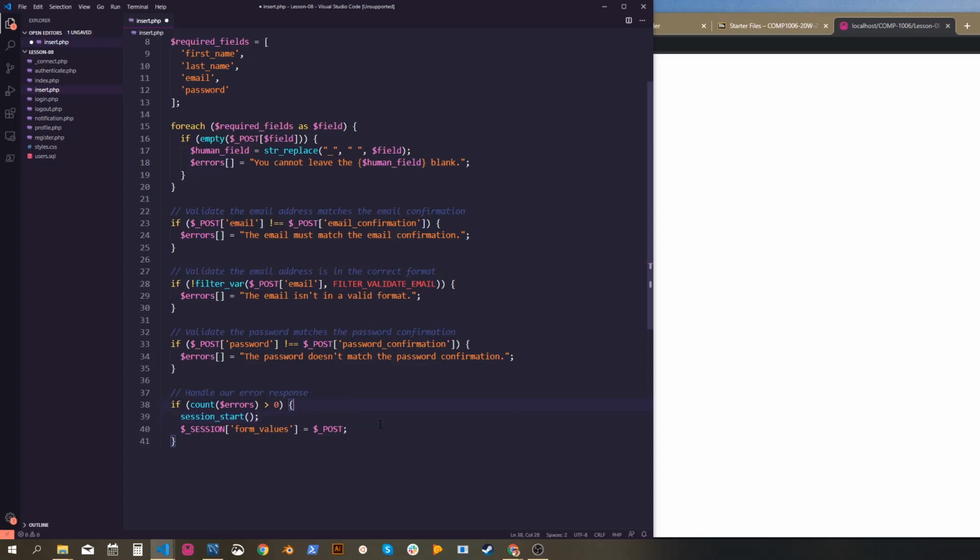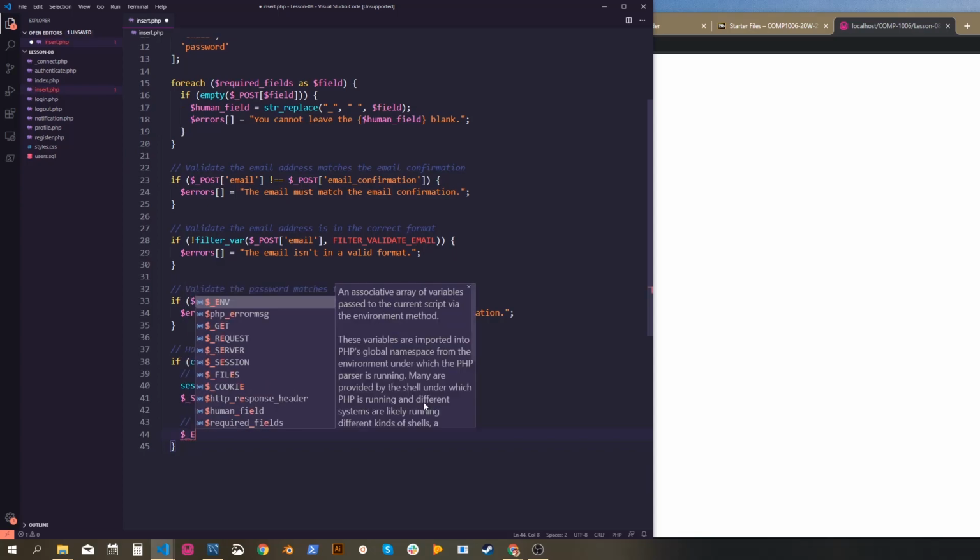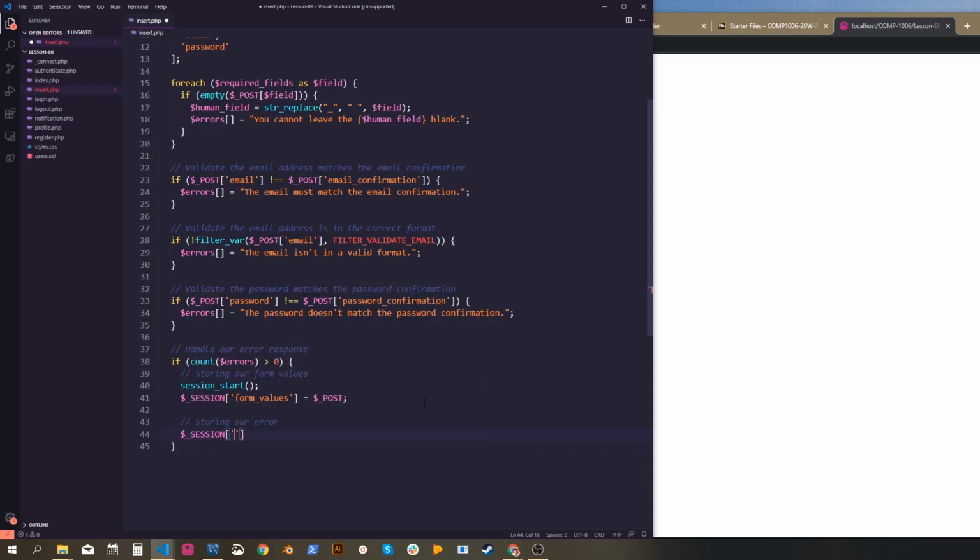So this is storing our form values. Next, we're going to store our error messages because we want to be able to return our error messages back to the user. So we'll just create, again, a new session key called errors. And all we have to do is make it equal to $errors. Nice and simple. Then we'll redirect back to register.php.